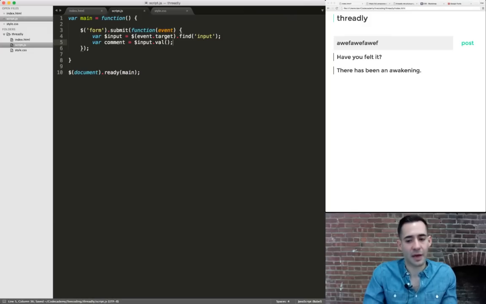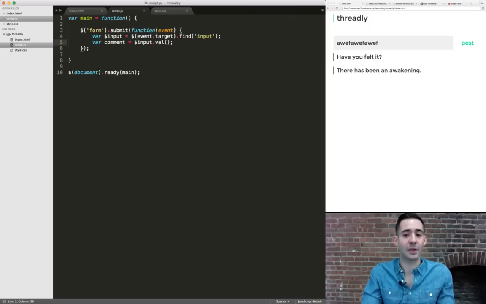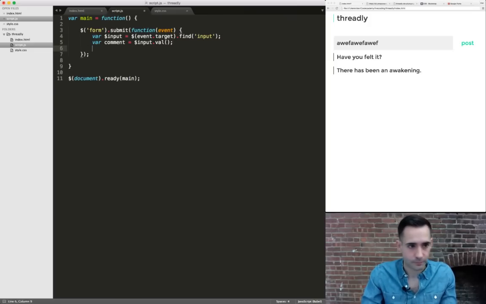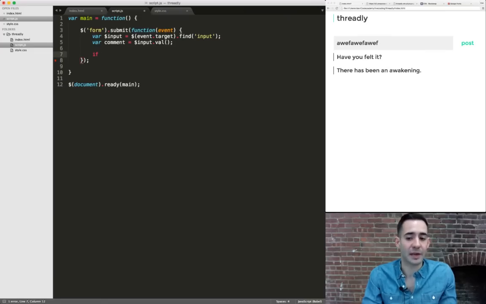Now that we have the comment, we can go about inserting the comment into the list below. I'm going to use an if statement because I don't want to insert empty comments. I can check that the comment actually has some text by saying if comment is not equal to an empty string.